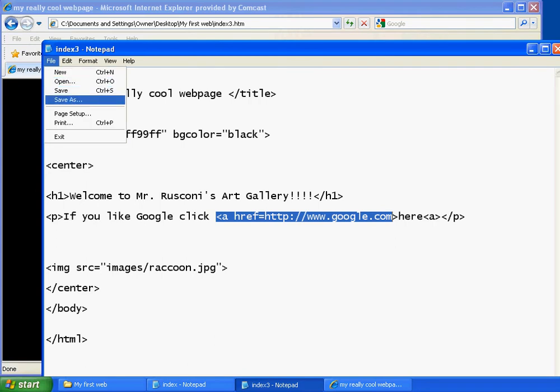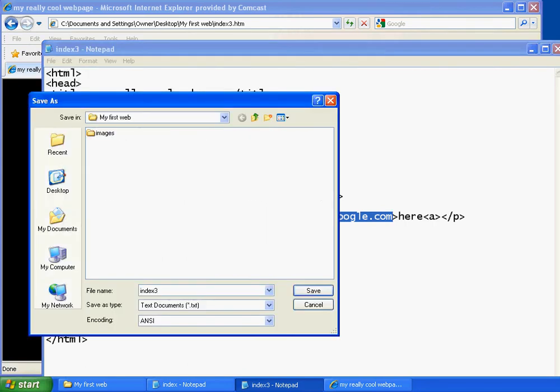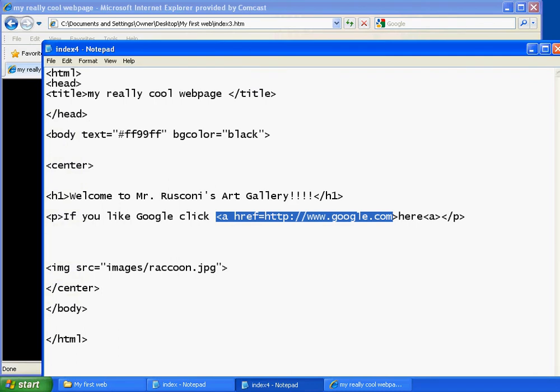File, save as. Now I'm going to be completely honest with you guys. I make frequent mistakes when I'm typing HTML because it's a very detail-oriented thing. So I'm going to save this as a new web page, index4.html, because I'm not sure if it's going to work. If I keep on making the same mistake over and over again, I go into the web, look at different web pages, and see if I can find how it's done there.